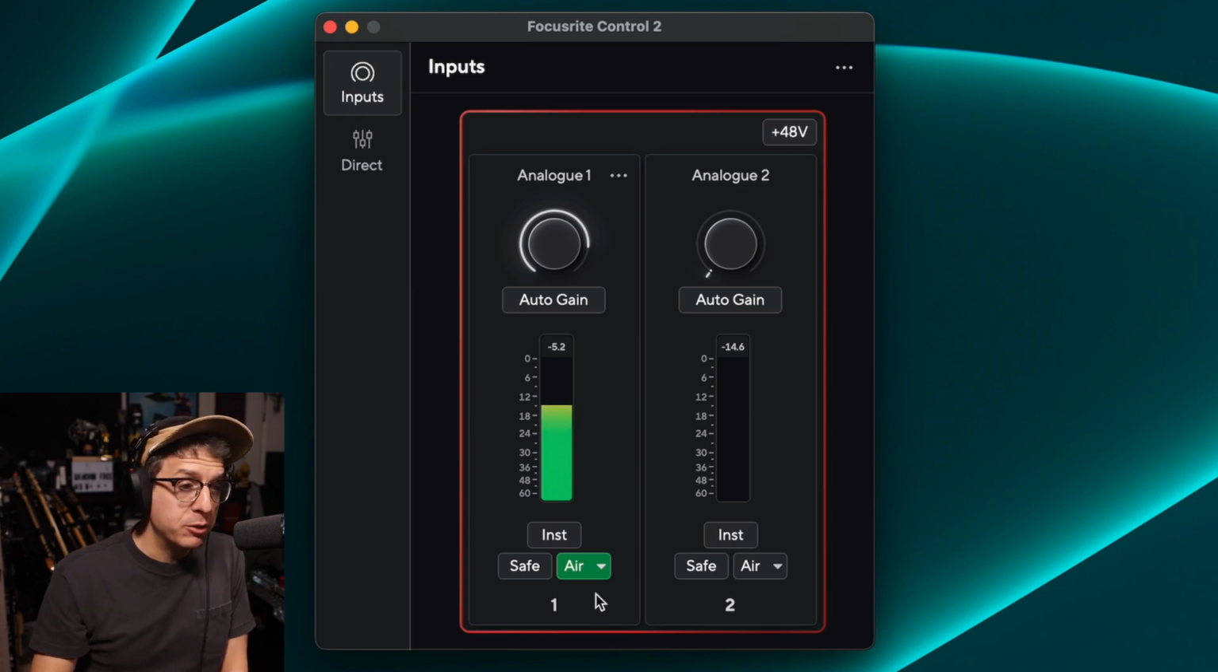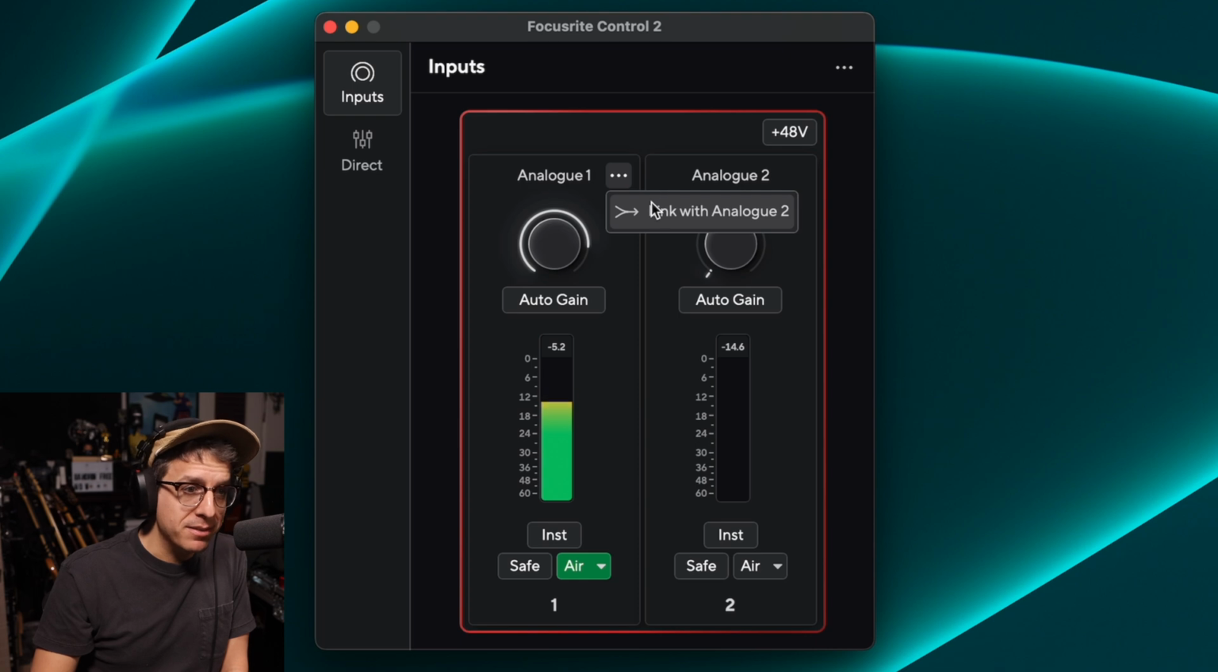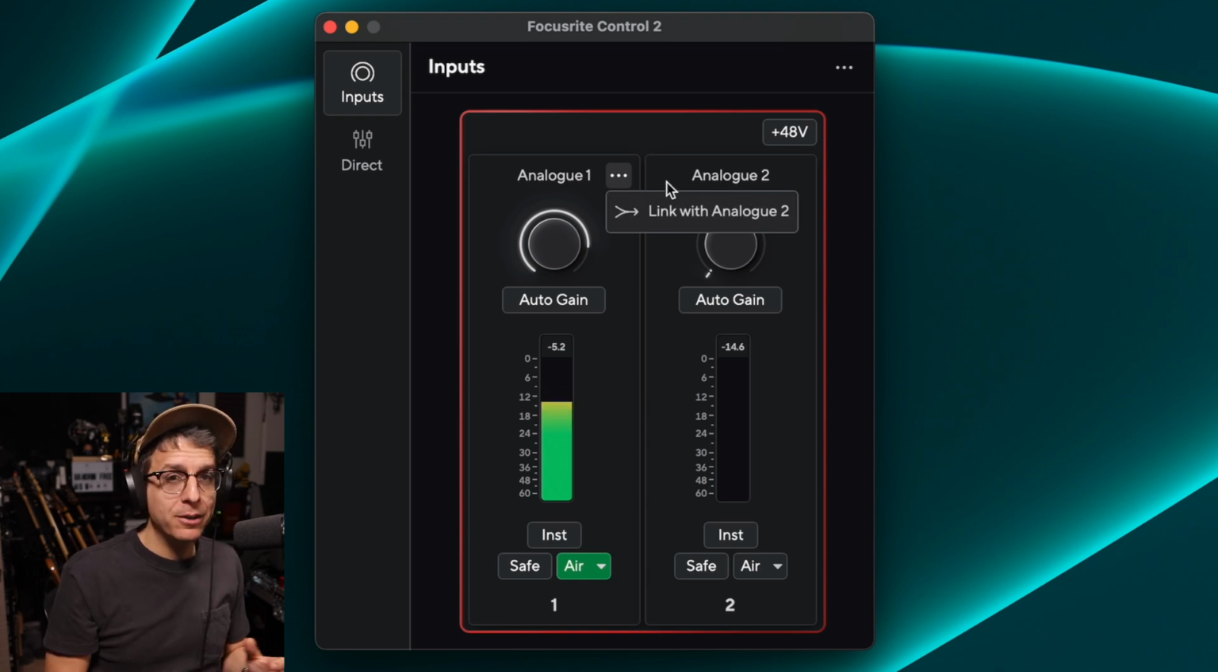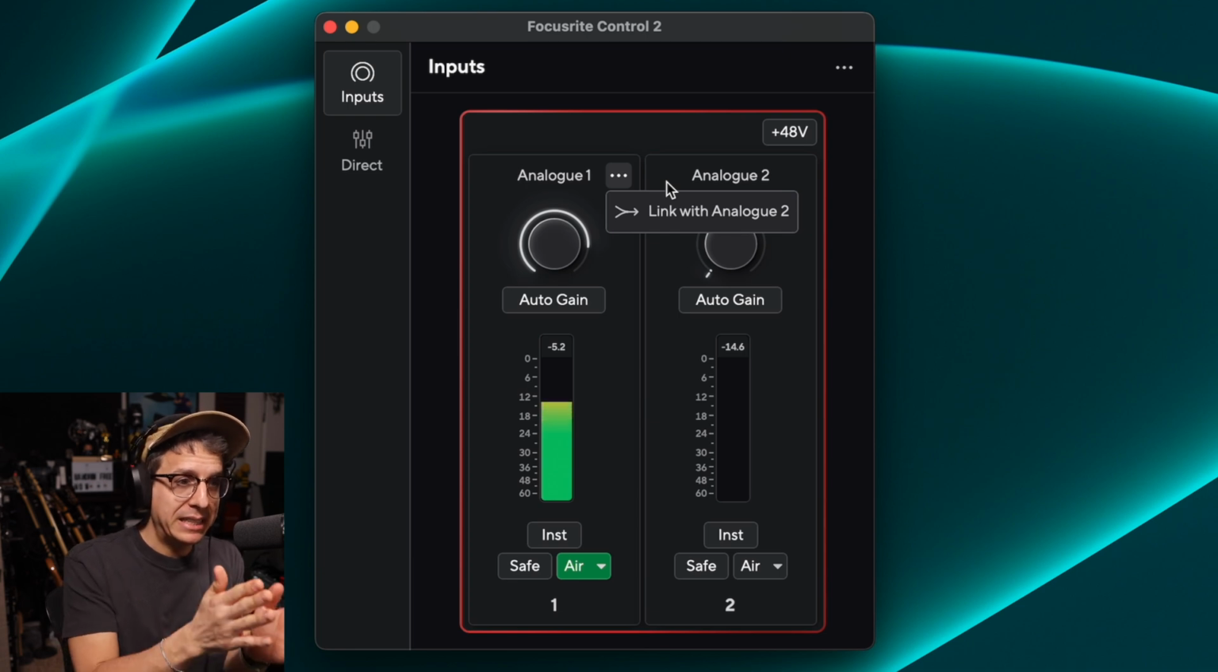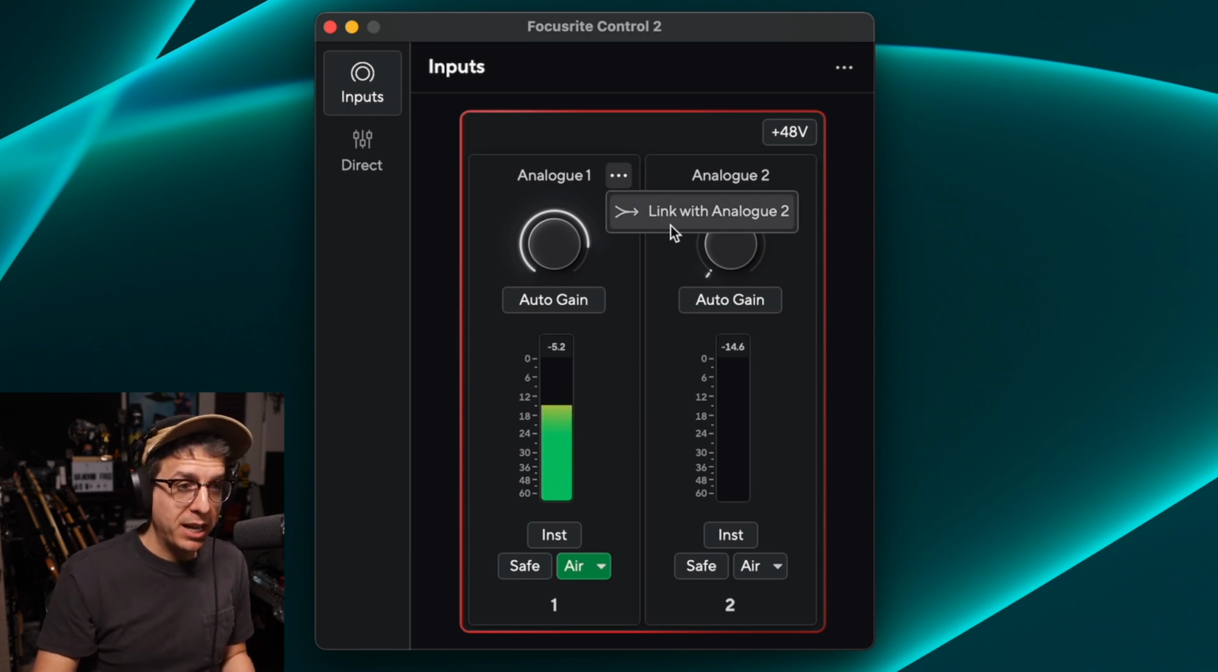Then you have your channel strips for input 1 and input 2. First thing you can do here is up next to the name of each channel, you can click on the three buttons and link the two channels together. If you're doing stereo miking, this allows you to set the gain to be identical between both channels. I'm not doing that, so I'm not going to link them.